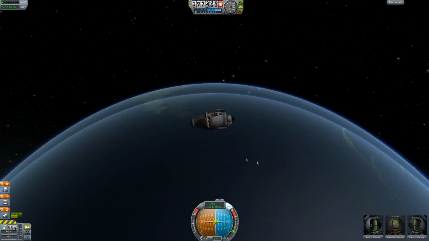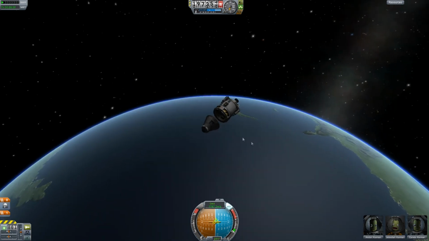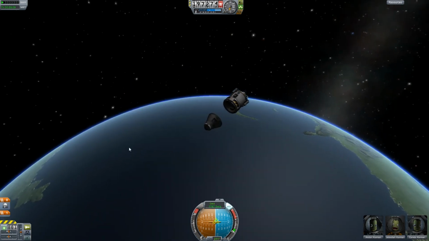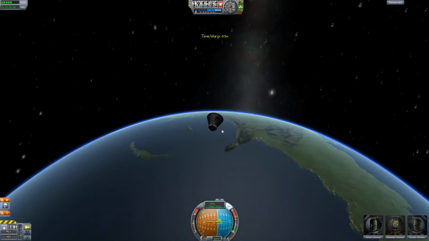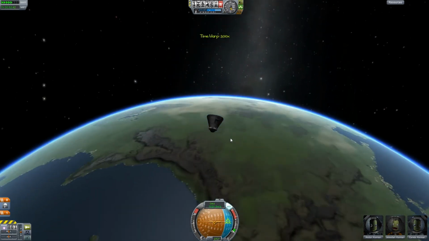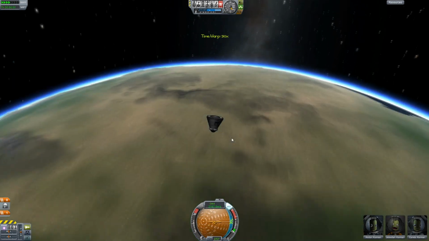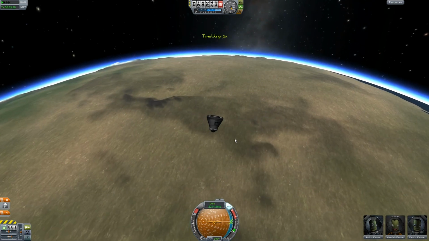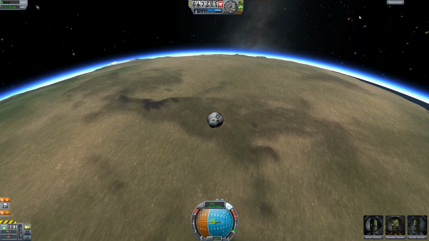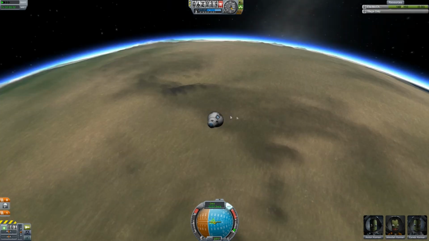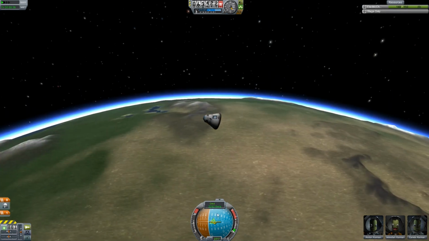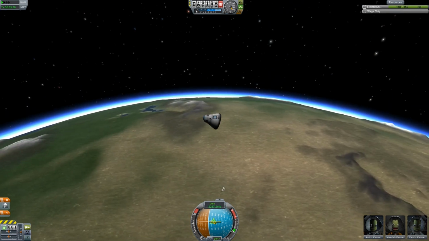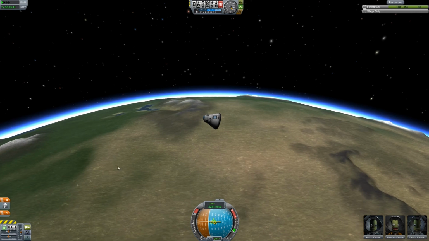So now I've done that, I can basically just ditch that stage. Now I just have this command module. I'm just going to accelerate towards until I get in my atmosphere. Okay. So now, especially since there's no solar panels or anything like this, and you really don't need to have SAS on, you could press T again. And you can activate the parachute.